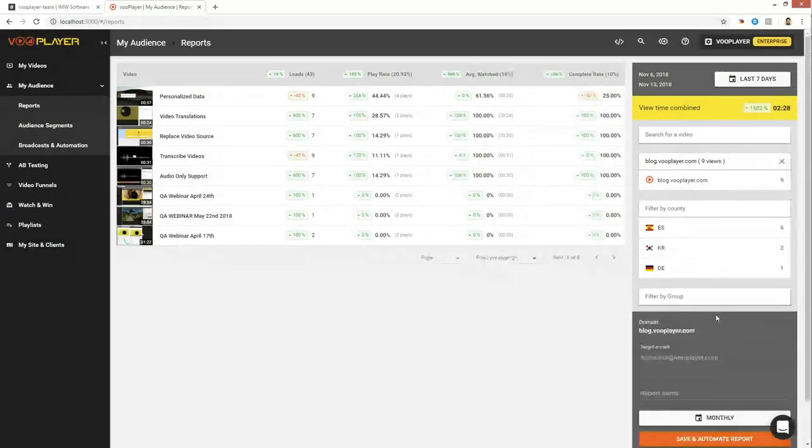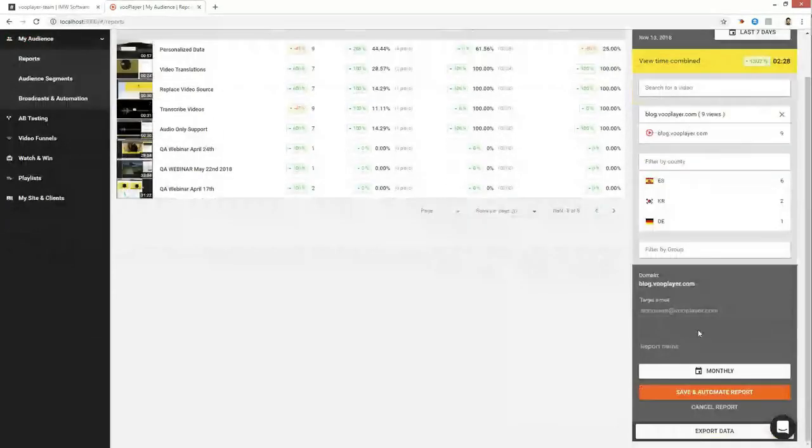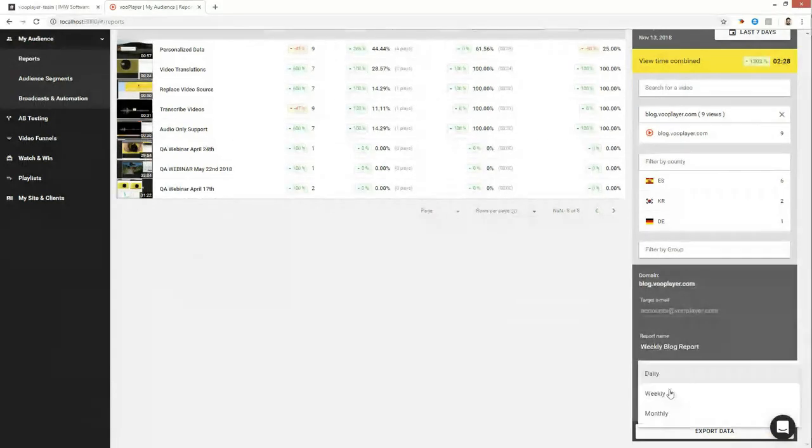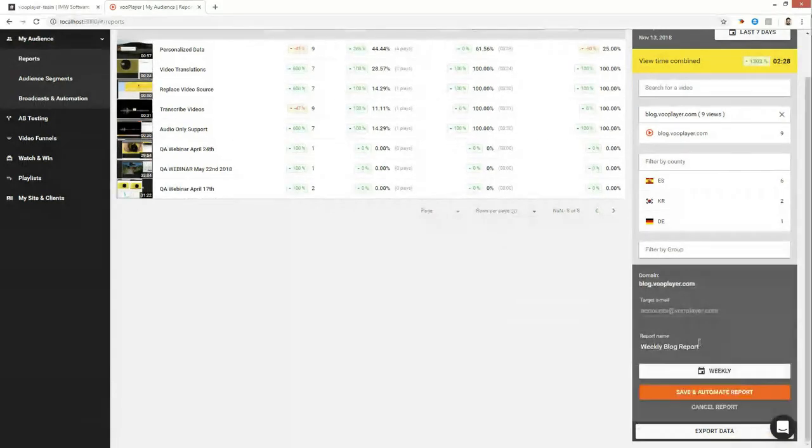One is I can save and automate this report. That's a great way. I can name this, so let's call this weekly blog report. And I can set the interval for it. For example, I want it to run on a weekly basis. That makes sense. And then I can hit save and automate this report.